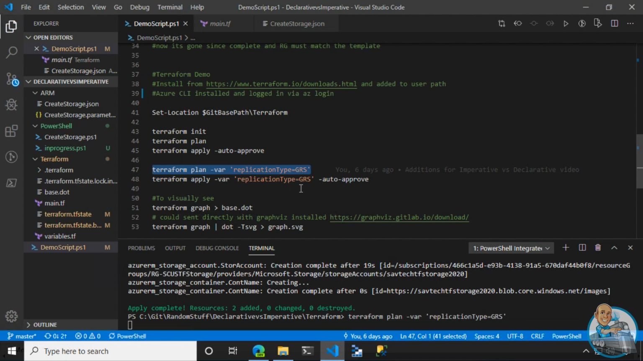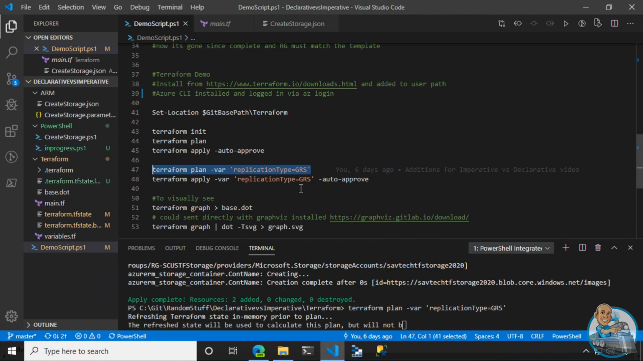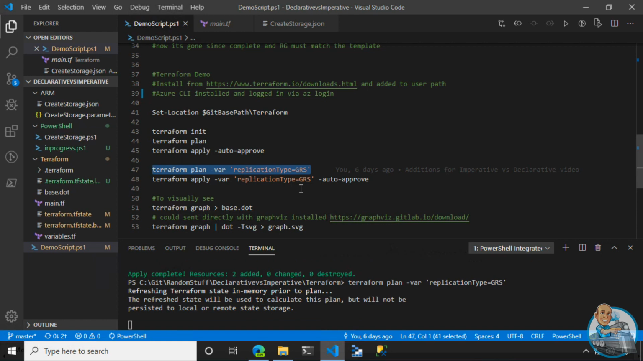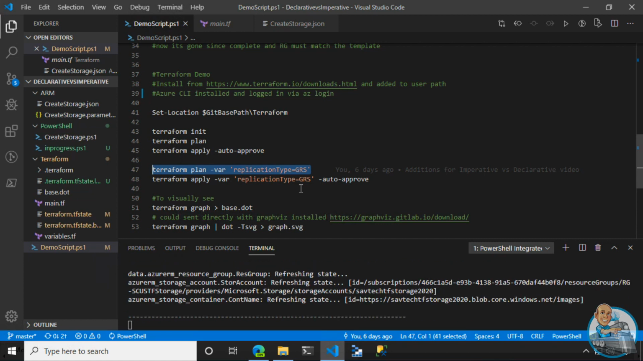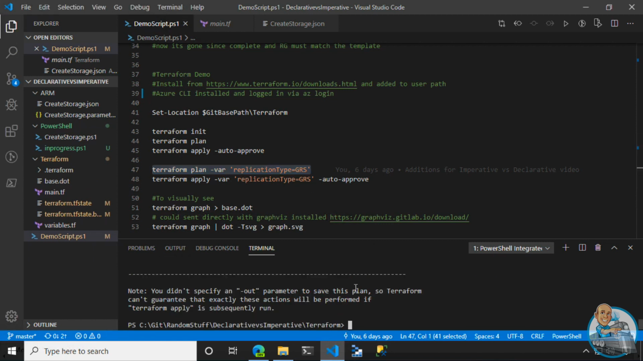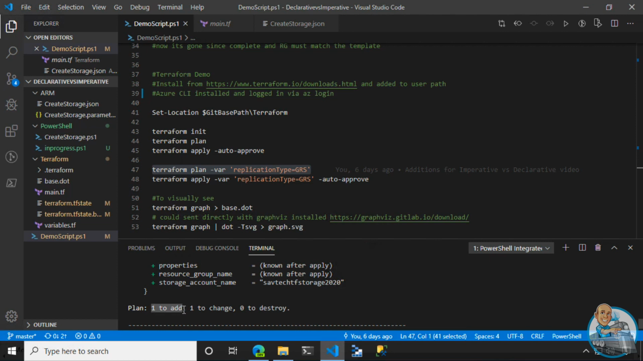So let's run this plan. So it's going to tell us what it would do. Again, it's not going to change anything. It's just going to tell me what it would have to do. So what we expect is, well, remember, I deleted the container, but the storage account is the wrong type. So I'm expecting one addition and now one change. So it's going through, it's checking what it believes should be the state and what is the actual reality. So if I actually go and look, one to add, one to change.